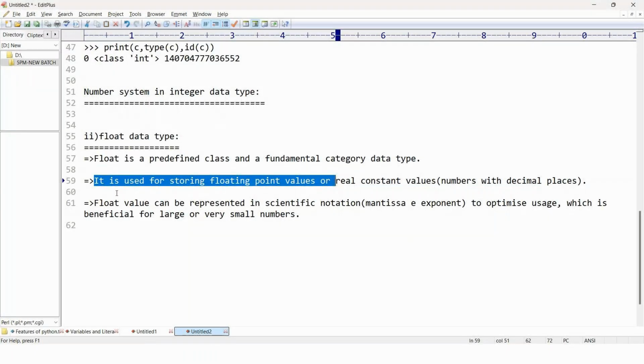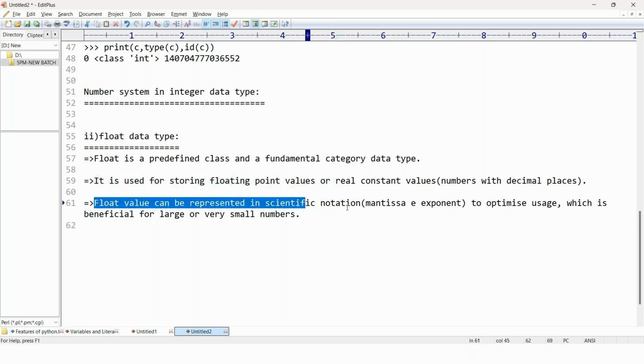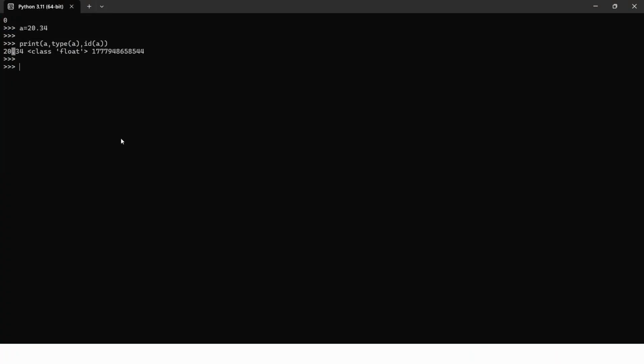As well as that, a float value can be represented in scientific notation. What is scientific notation? Let's first define a is equal to 2.3 and b is equal to 3.4. Once you add this, c is equal to a plus b, you'll find the c value is 5.699 and so on. When you add this, you get something like this, and the class is float.